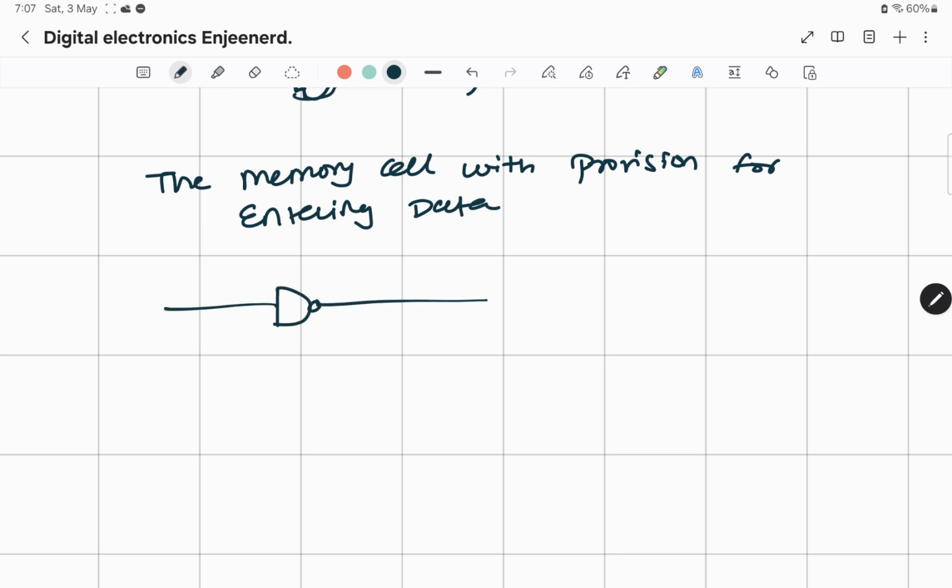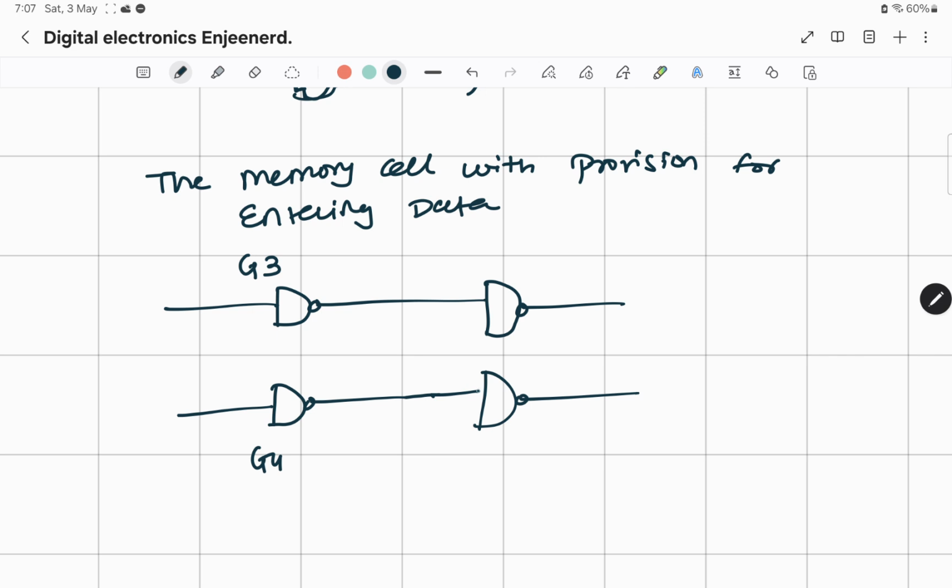So this is your NAND gate. I will name this G3, G4. These are the same NAND gates which we have used as a latch. So I will have cross connections like this. This is exactly the same as what you had previously, but now I am using the second input, this input, to enter the data that I want, right? So this is my G1, this is my G2, this is my Q, and this is always Q bar.